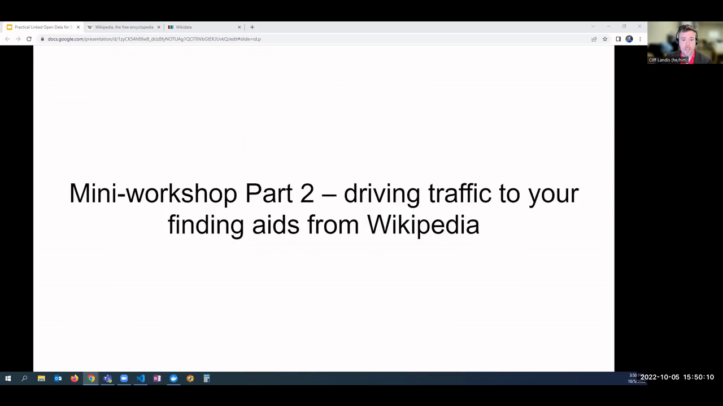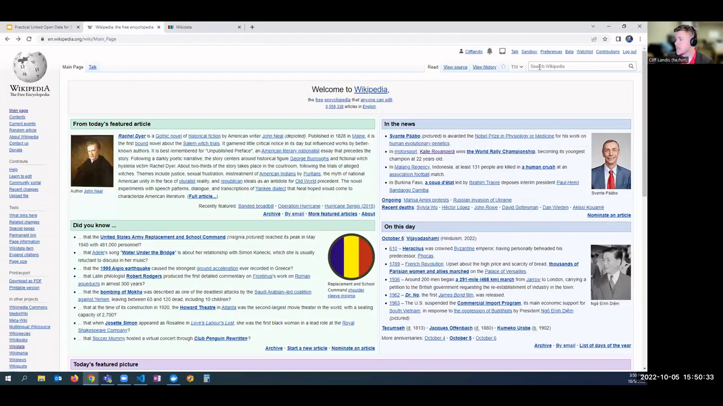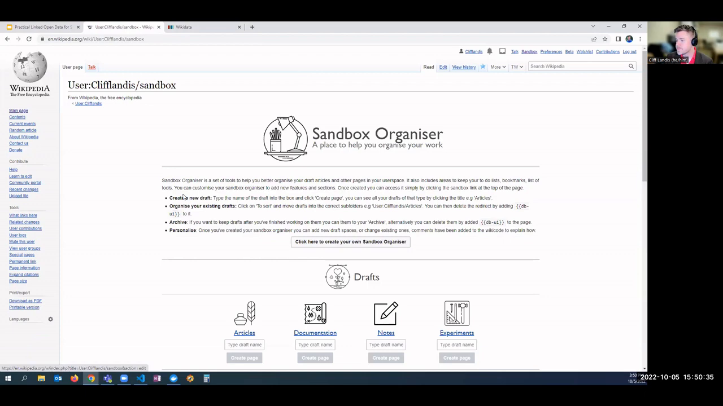So now for mini workshop part two. So let's return to our example collection from Georgia Southern, the Frank W. and Lillian Spencer collection. Now, I've created an article for Frank W. Spencer in my Wikipedia sandbox. So now all I need to do is move it to the article space and add the archival records template to that. And so I'm going to navigate over to Wikipedia and go to my sandbox.